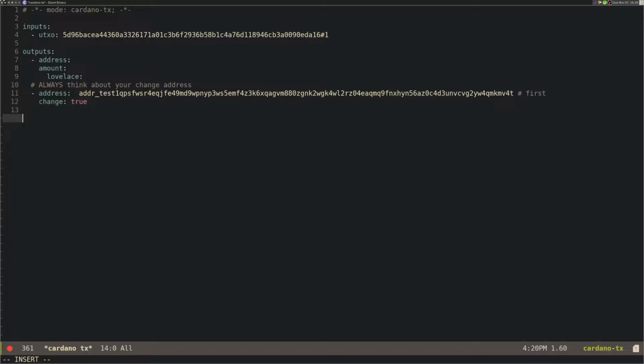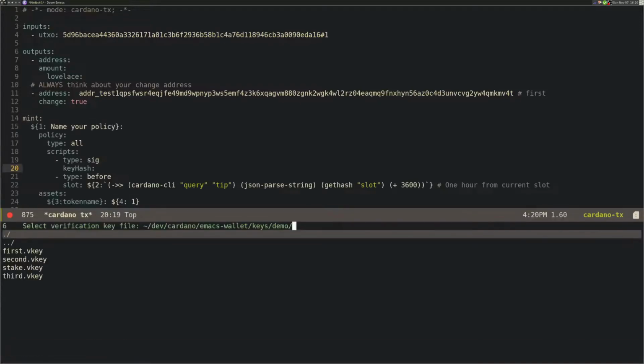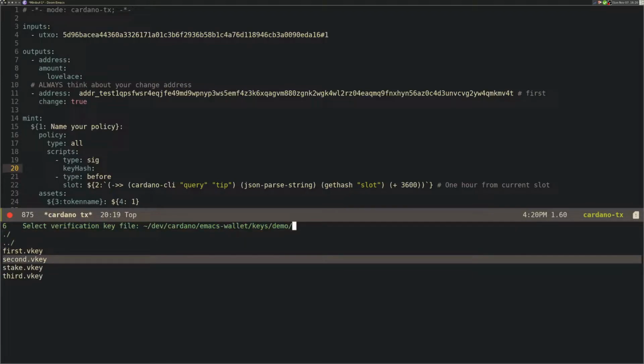For that, you need a minting policy. The transaction editor provides you with a template to do that. If you type mint and tab, it will pre-fill a template for minting an NFT. First you need in your minting policy a key which will sign the minting. I will take for this the second key.